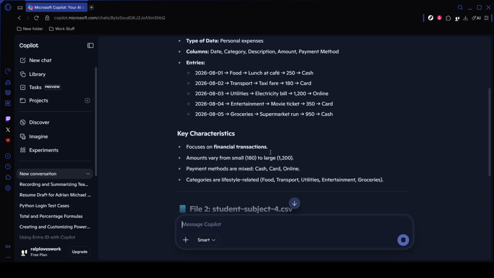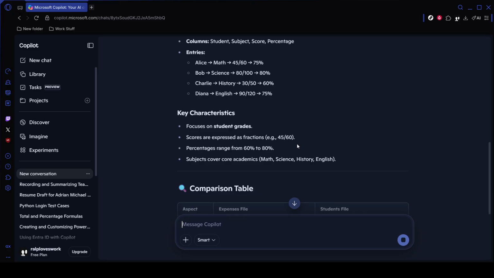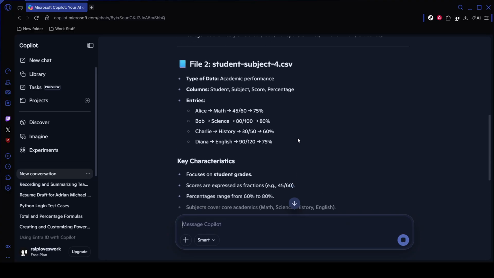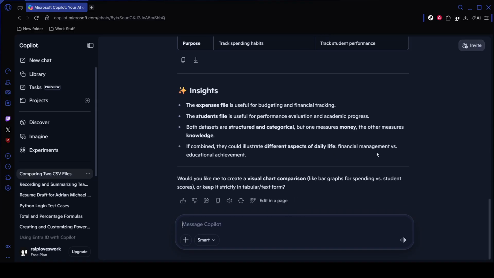Review the response carefully. It will typically point out important differences such as changed wording, newly added content, and content that has been removed. This gives you a fast overview of what has changed between the two documents, which is especially useful when you need to review edits efficiently.